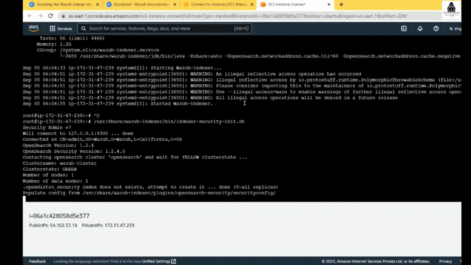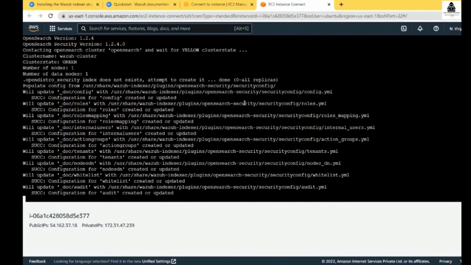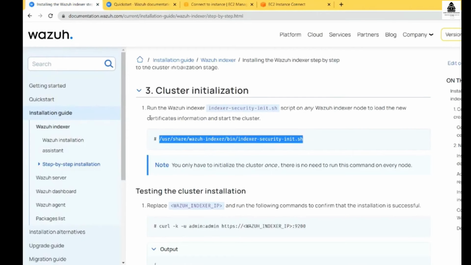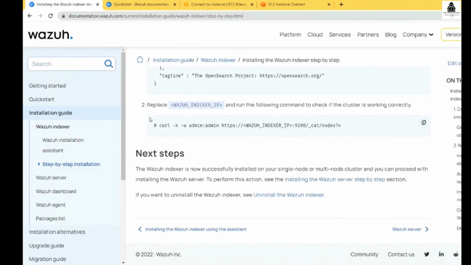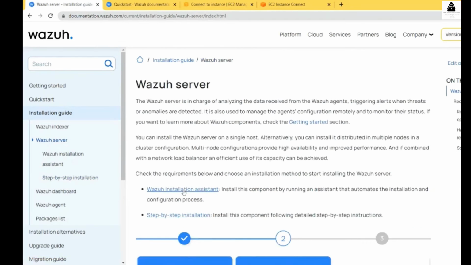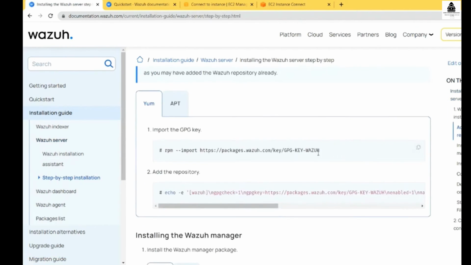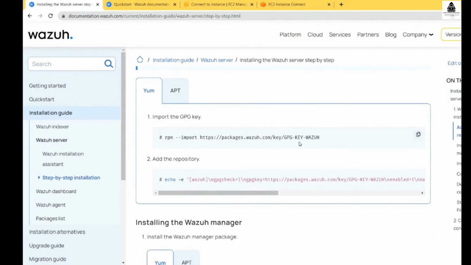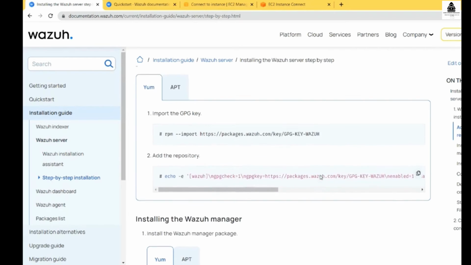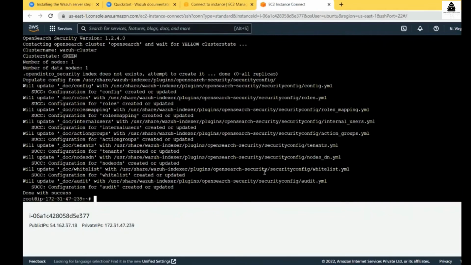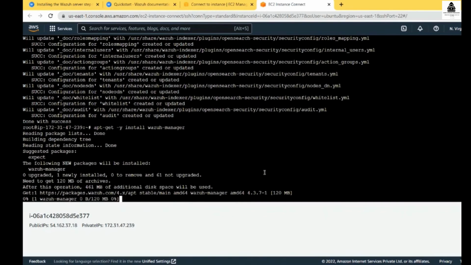With initialization of the cluster, one part of the central component is getting completed. Now we are left with two parts only. If you want to use the Wazuh assistant, you can go part by part, and if you do not want to, like me, you can go step by step. It gives commands for RPM, but we are using only apt. So let's install the Wazuh manager.